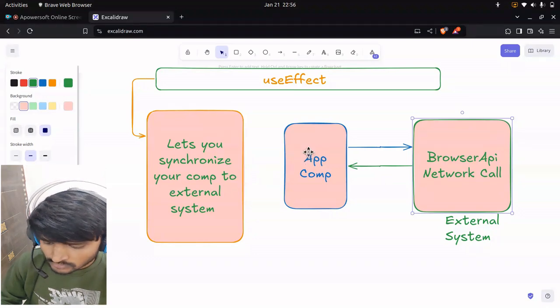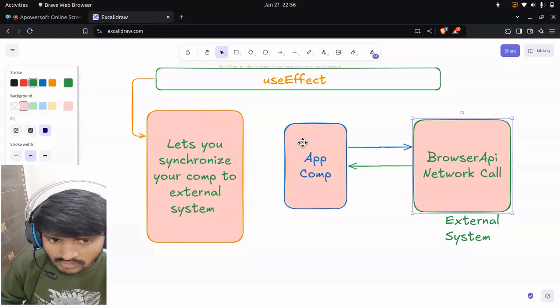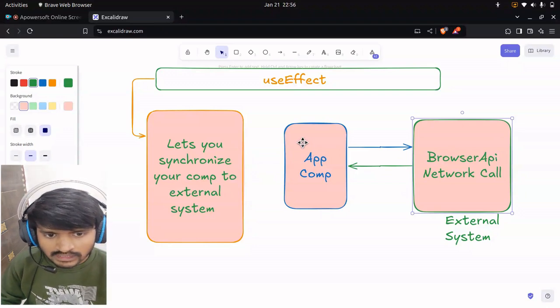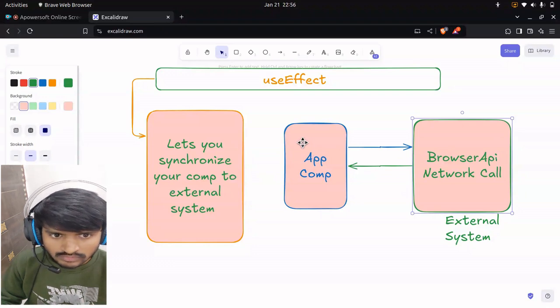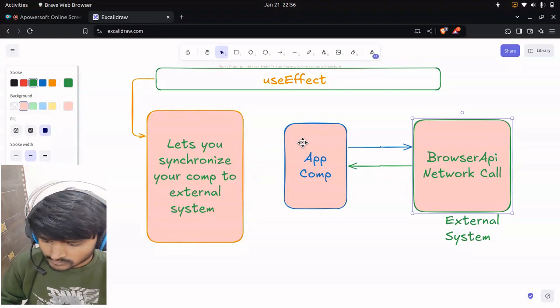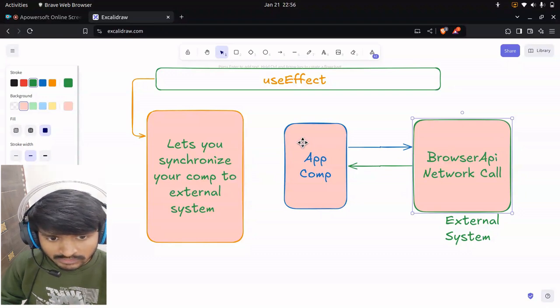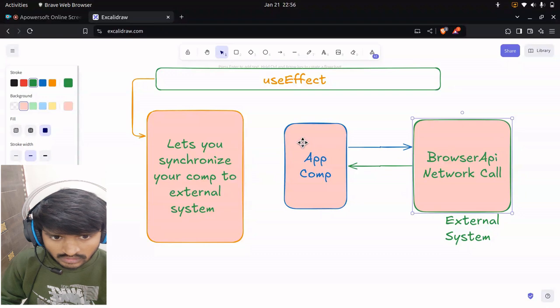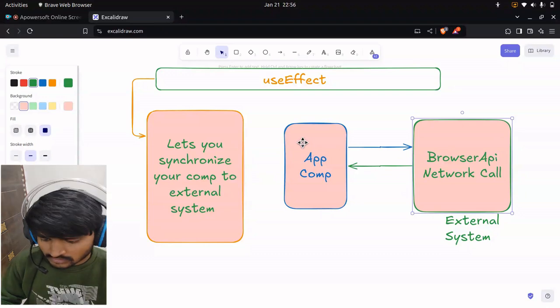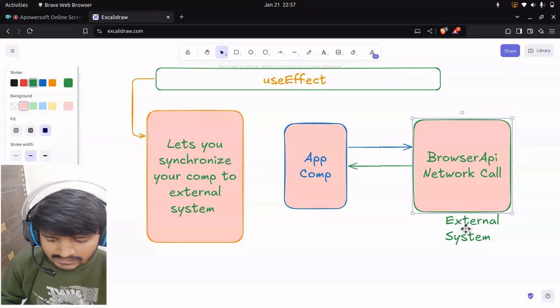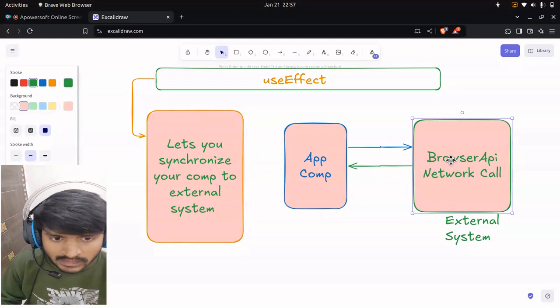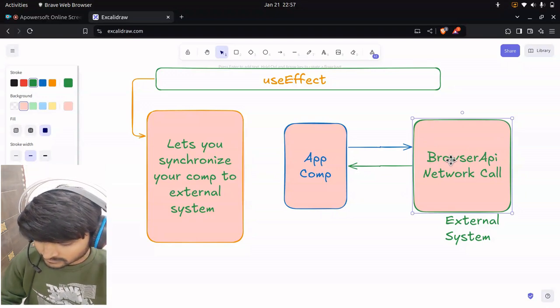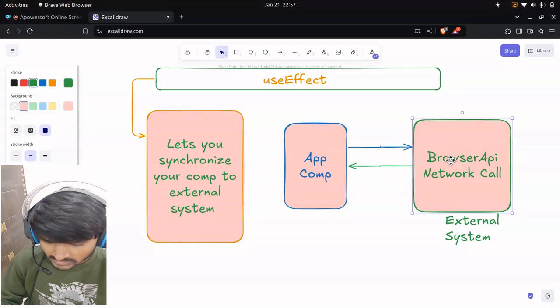Okay, if you do not have a case in which you have to get data from somewhere else and update our component according to that, then you do not have to use useEffect. We use useEffect only when we need communication between our component and an external system. So as you can see in this box, in external system we have browser API, network call, or anything of this sort. Okay, so that's pretty much about the useEffect introduction.